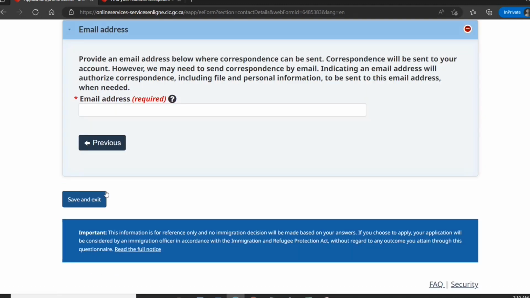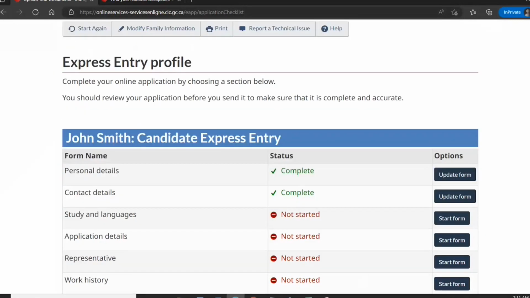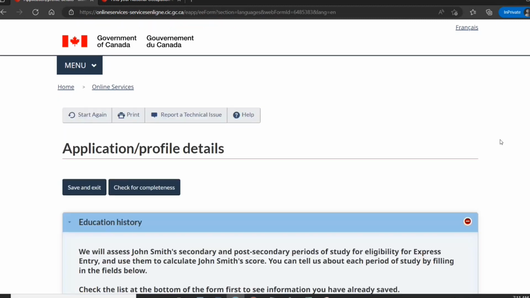Next, email address, and then click on save and exit. So I'm going to do that. Now both the sections are completed. Next comes study language, application, representative, work. Okay, let's start. Study language, education history.